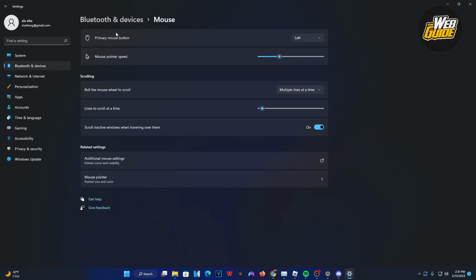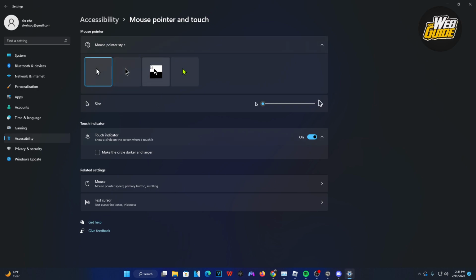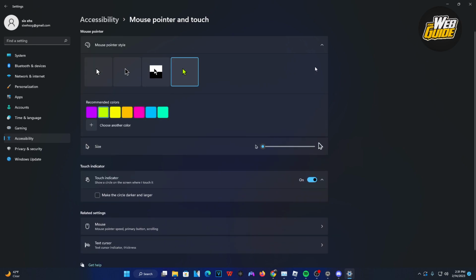Now, you're going to want to make your way down to related settings, and click on mouse pointer. Once you click on it, you should be able to get the color of your mouse pointer, or the cursor. So I'm going to click on this. You can see that it is now somewhat like neon.